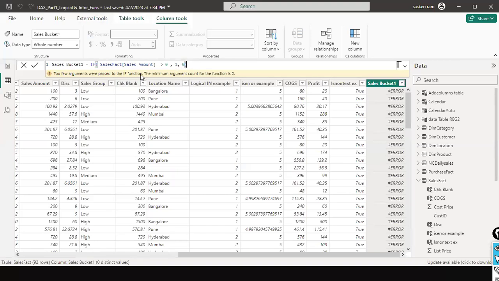So basically what it does is it goes to the sales amount column for each record. Whichever record has a sales amount greater than zero, it will put one in the new column. It will create a new column called sales fact one. On the right side, in the new column, based on this condition, the value will get populated. For each and every row, it checks whether the sales amount is more than zero. If the condition is true, it will put one in this column, else it will put zero. That means if the sales amount is a negative value, then it will put zero. Okay, I just start with a simple example.